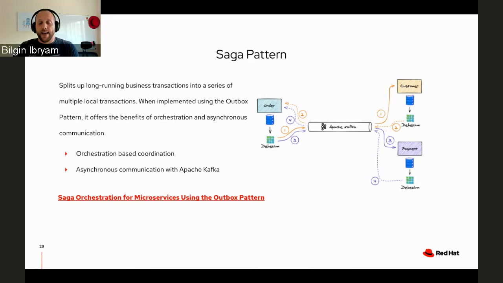And the reason I'm mentioning this pattern here briefly is that you can implement the Saga pattern using Debezium, Apache Kafka, and the Outbox pattern. With these tools, it is possible to take advantage of the orchestration approach and have one central place that manages the flow of the whole saga, where you can go and check the status of the saga. And at the same time, you can combine the orchestration approach with an asynchronous communication approach.